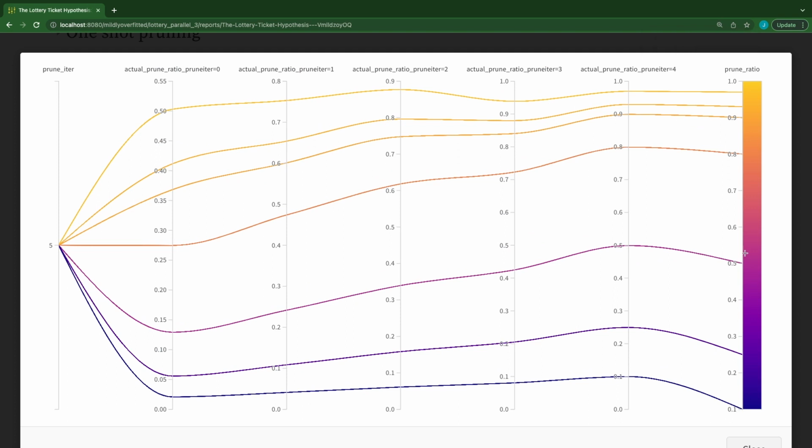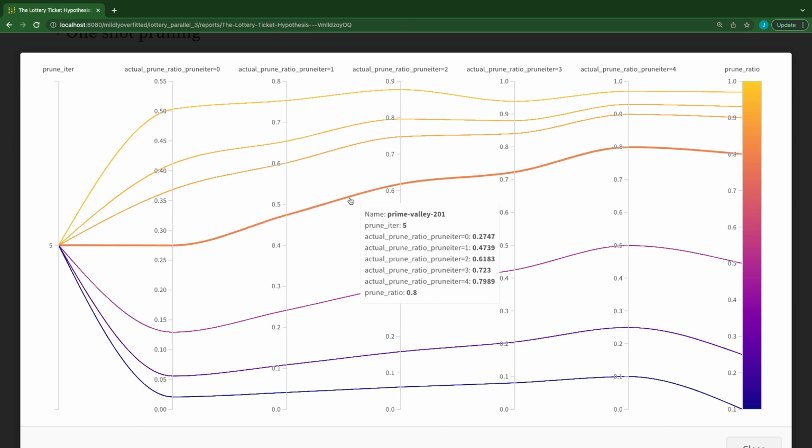Now let us look at the runs where the number of pruning iterations was 5. Each of these columns represents the actual pruning ratio after a specific iteration, and the rightmost column again represents the desired pruning ratio. And things look correct in this case too, since the actual pruning ratio keeps on increasing after each iteration. So specifically, if we, let's say, focus on one experiment where the desired pruning ratio was 80%, you can see that after the 0th iteration, 27% of the weights were pruned. After the first iteration, 47%, and so on, all the way up to 80%.